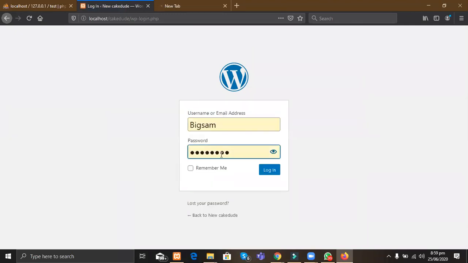Sorry, for me, I got an error. What kind of error? It told me one or more database tables are unavailable. Database may need to be repaired. Sorry, repeat that. One or more database tables are unavailable. Database may need to be repaired. Oh, database may need to be repaired. Yeah. Are you sure? Is your MySQL on?